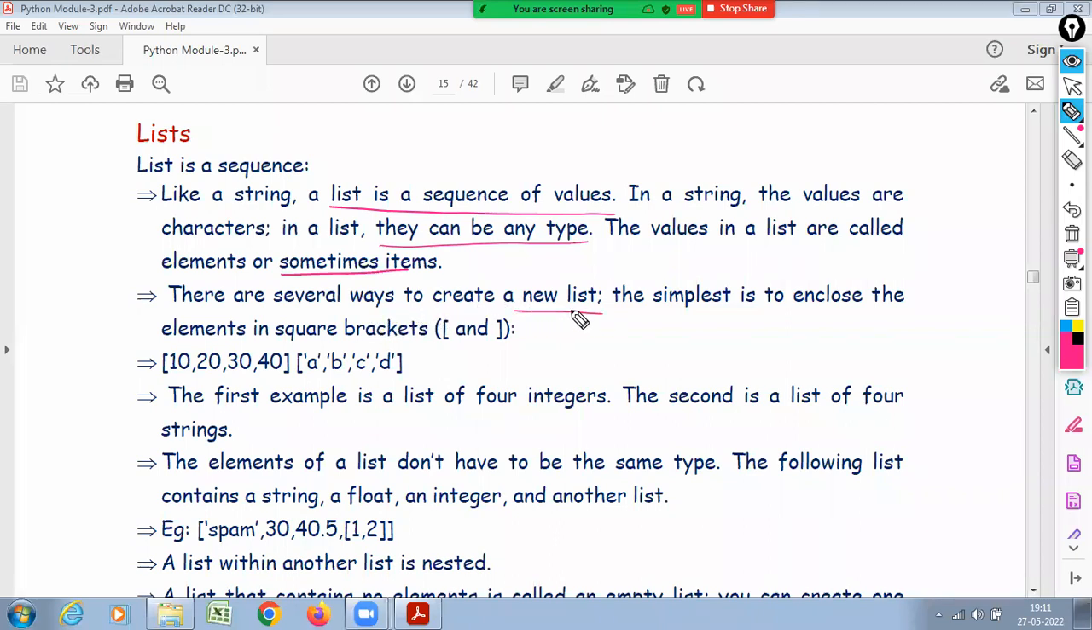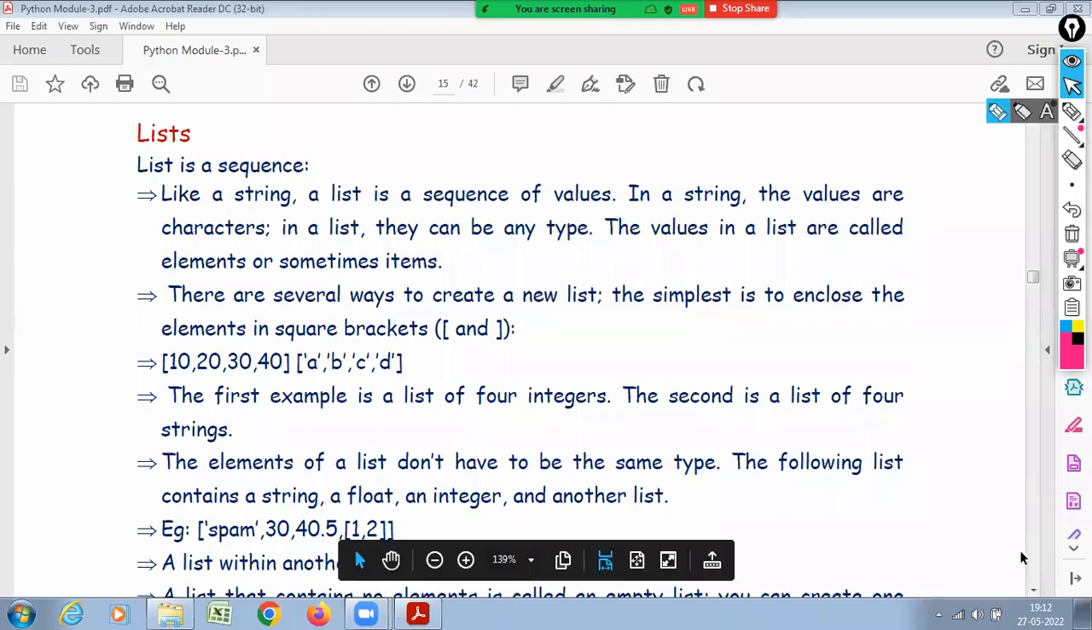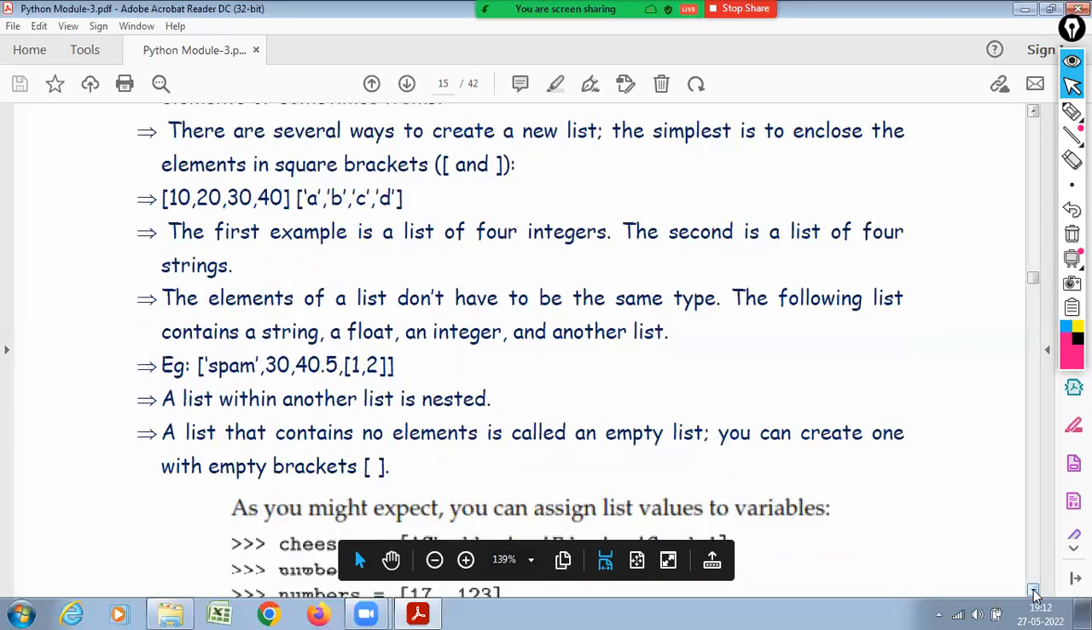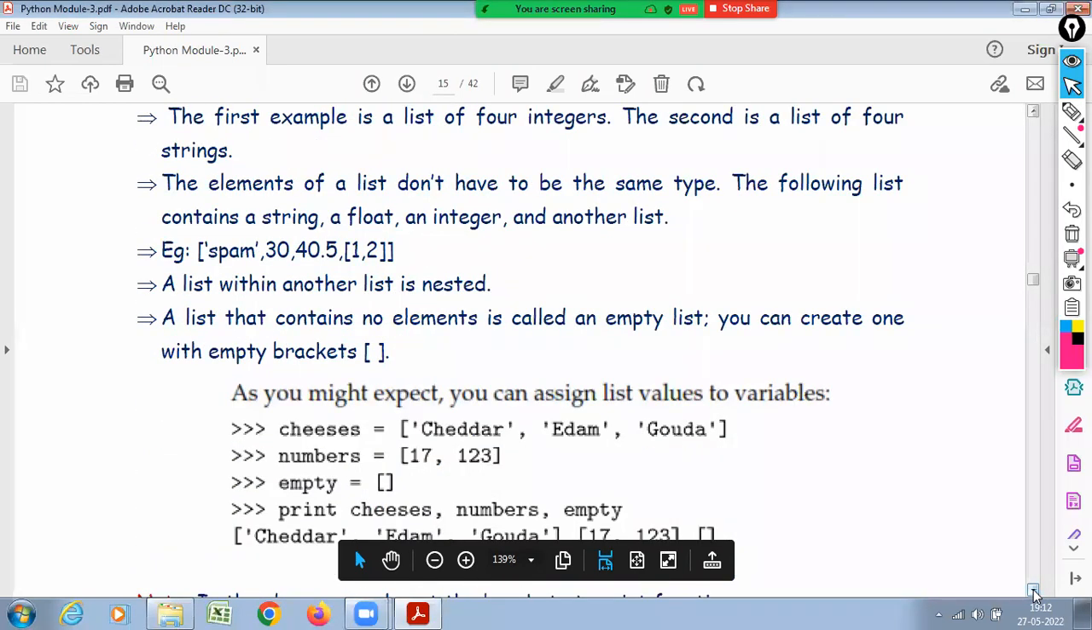There are several ways to create a new list. The simplest is to enclose the elements within square brackets. That is called a list. It will be represented like this. The elements may contain different types of elements.